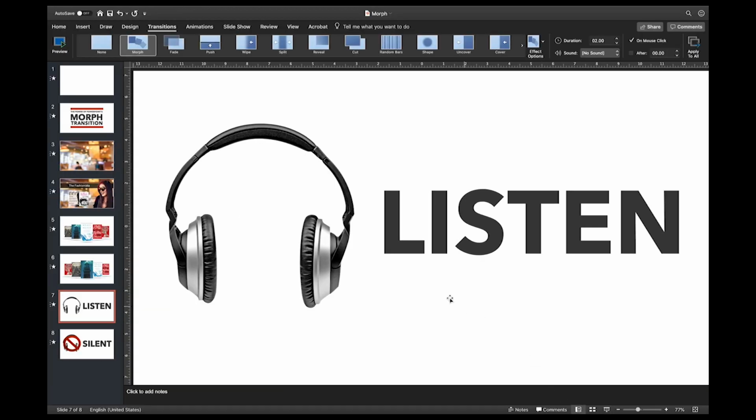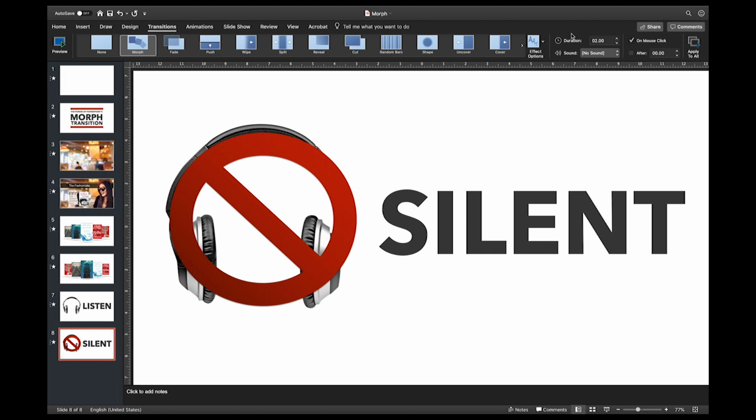So how did we do this? This is just another Morph now, but this one is a little bit different. Let me go ahead and show you. When we go up to effect options, again, Morph is selected. Over here in effect options, you see object is selected, but you also have words and you have characters. So on the second slide, when we select that one, we want to select characters. When you select characters, that means all your letters are going to move around. If you did words, your words are going to move around.